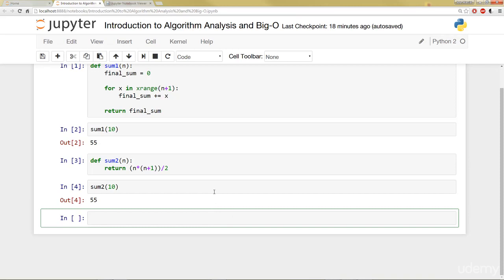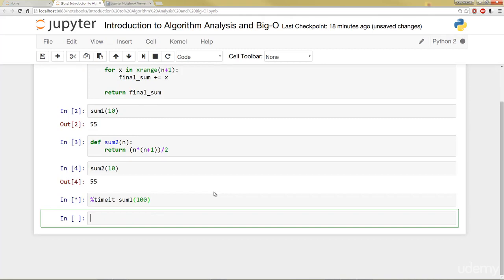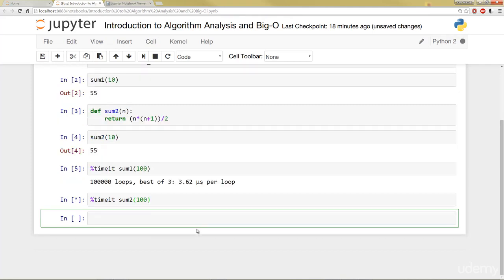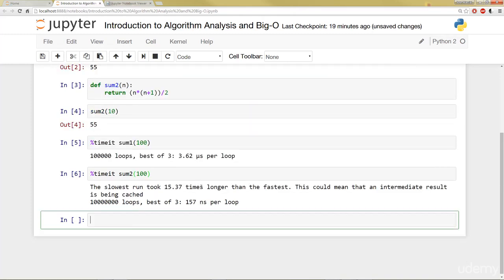What we're going to do is use some built-in magic commands in the Jupyter Notebook. I'm going to use the timeit magic command, and we'll say the first function, sum1(100). It looks like it takes about 3.62 microseconds per loop. Now let's check out the other algorithm. Through timeit, sum2(100). Right now it's performing the loops.